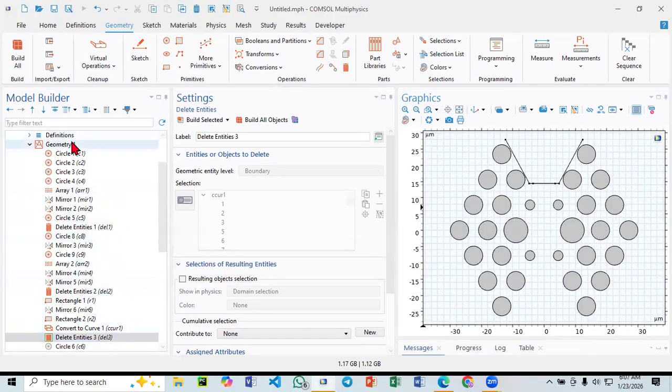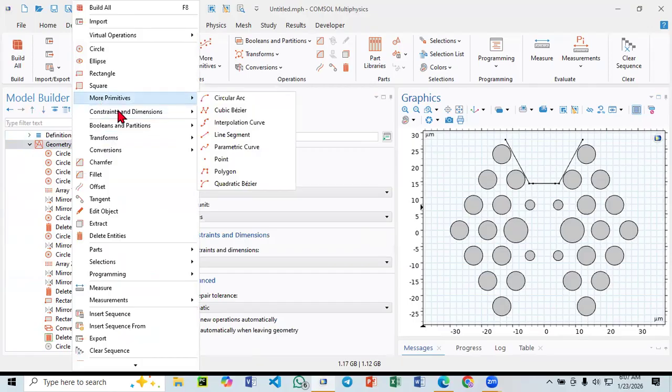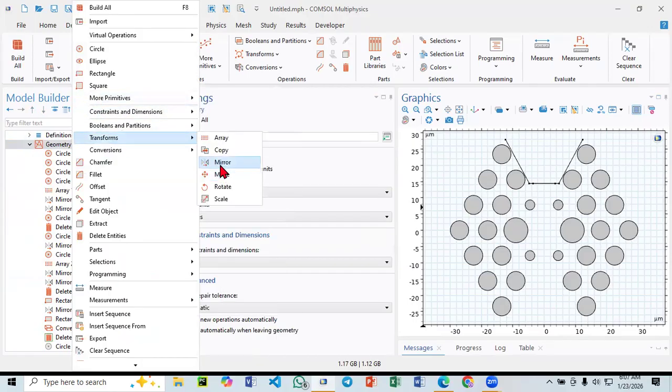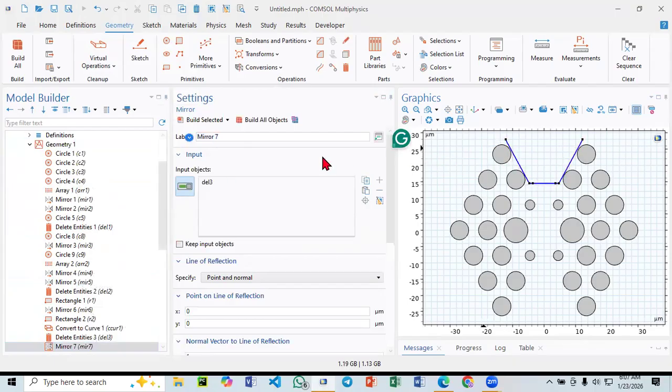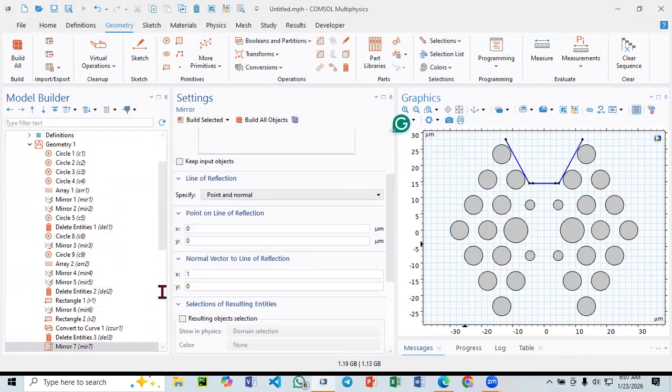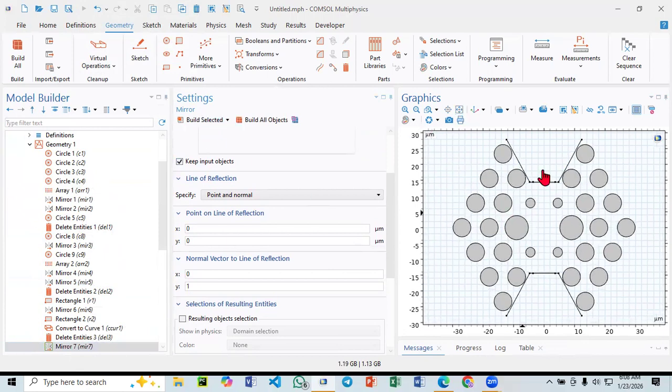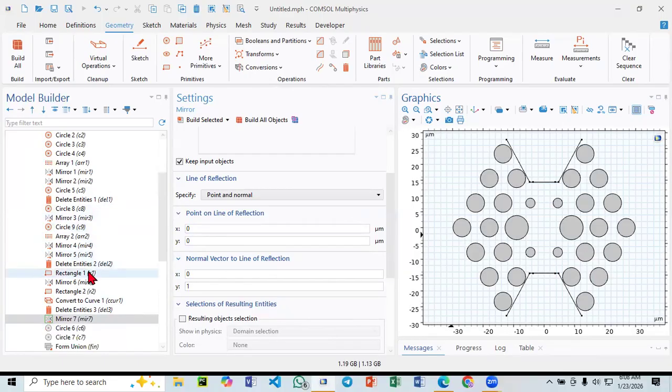Okay, no problem. So now what you have to do, you have to just mirror this curve. You have to mirror this with respect to the y-axis. So you have to select it as 0, and you have to select it as 1. Keep input object, obviously selected. Here you go. So you can see that this curve is actually mirrored here.